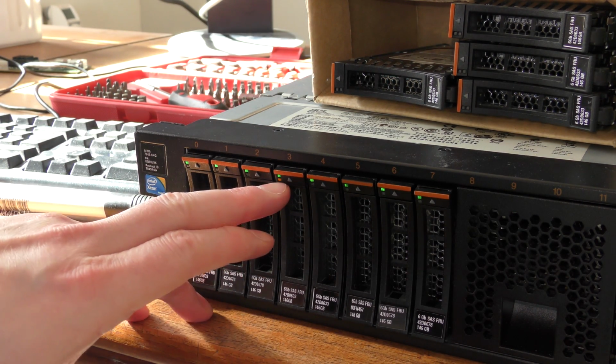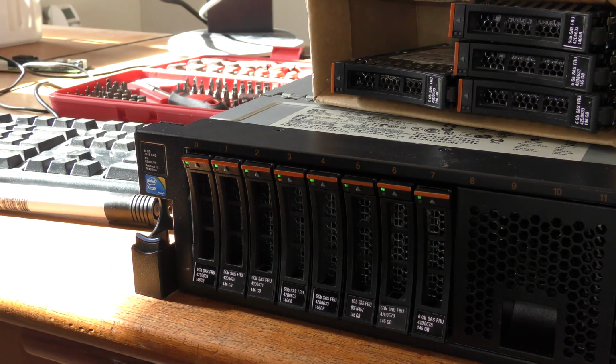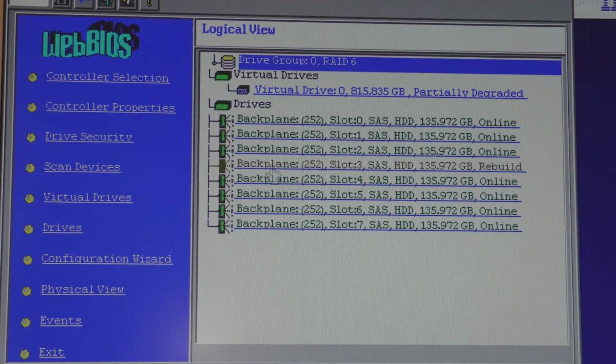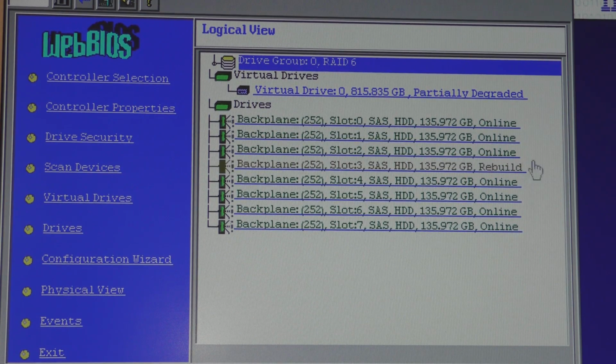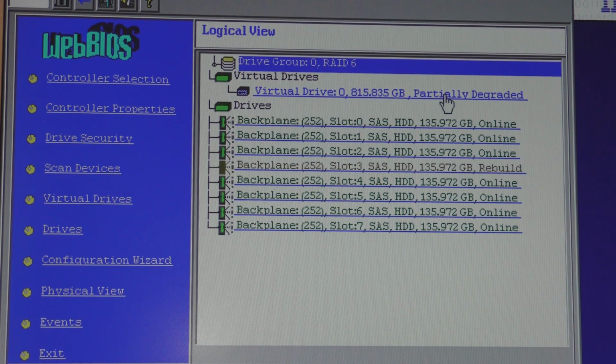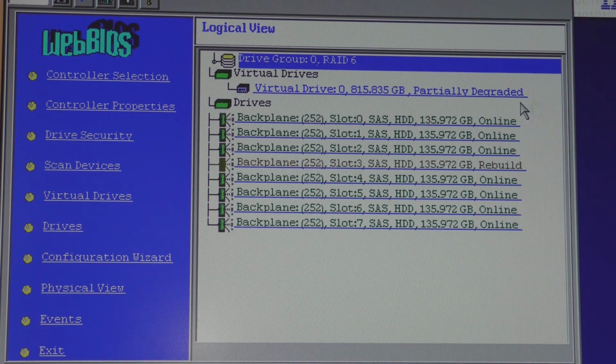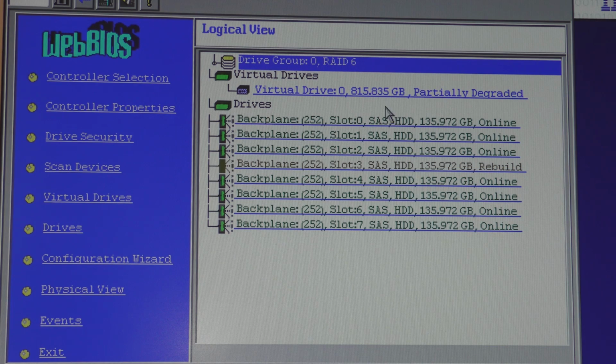But now it's checking it out again. And it will be rebuilding as well. We can just rescan it and see it on the computer. Yes, it turned goldish and is now telling me out here that it's rebuilding. And the virtual drive up here has gone to partially degraded. This probably means that it's not going to take as long to rebuild as it did last time.